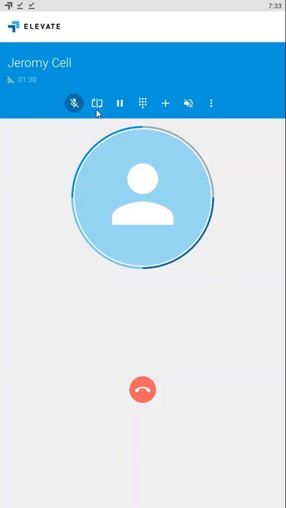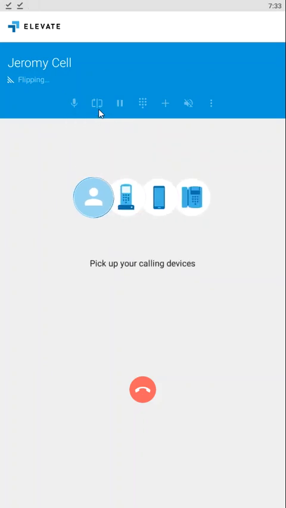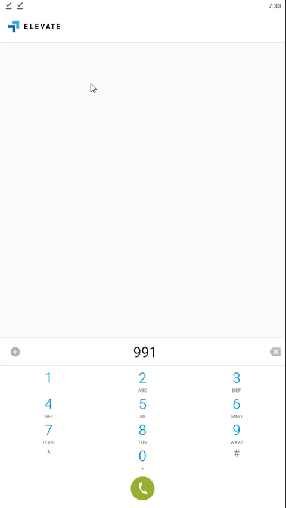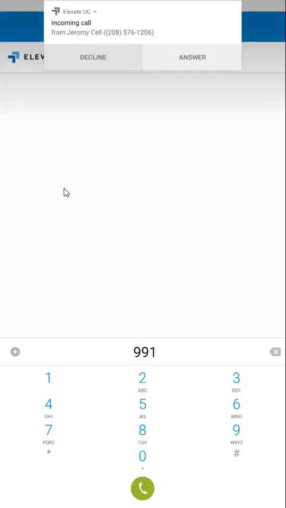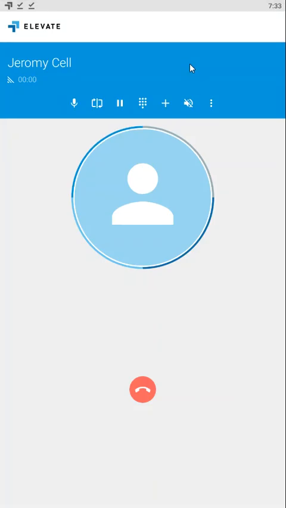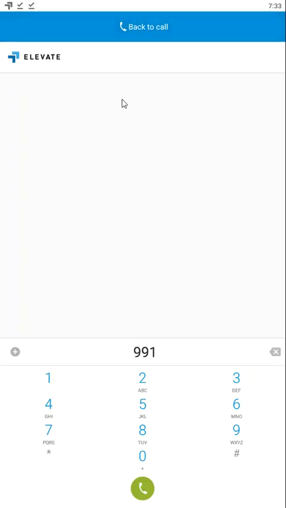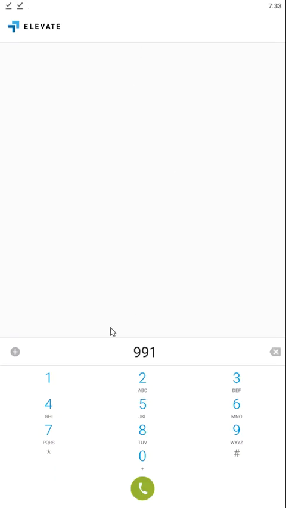Well, if I press this here, I've just transferred that over to my desk phone. Now that it's on my desk phone, I can flip it back and go ahead and answer it. So call flip is handy.